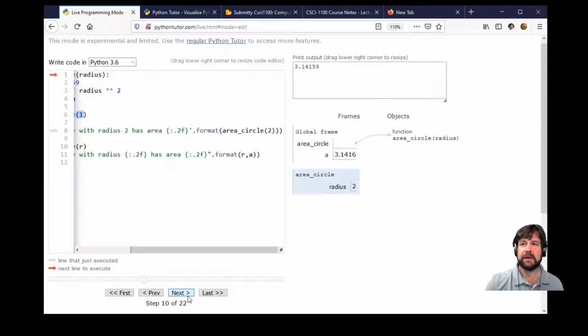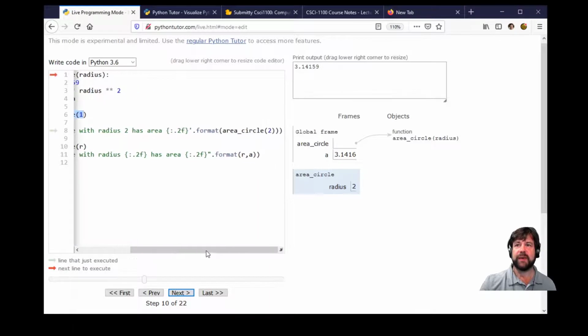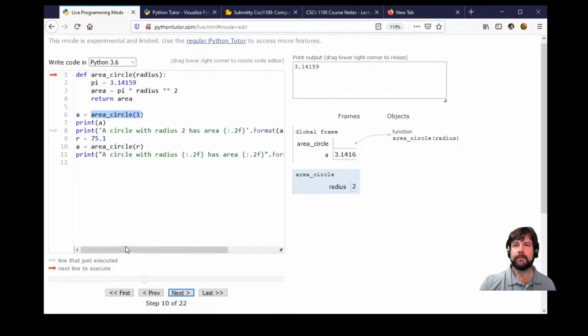So we're going to come down here, we're going to hit this line, but we can't complete the execution of this line until we actually know what the area of circle with radius 2 is. So you can see that now radius, our parameter, has been replaced by the argument 2 to our area of circle call.